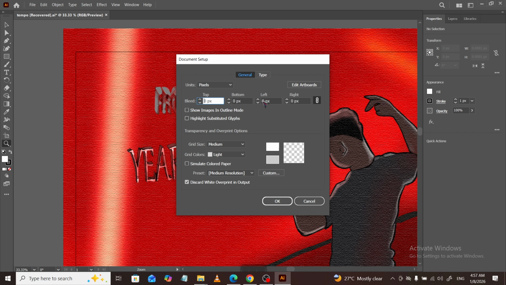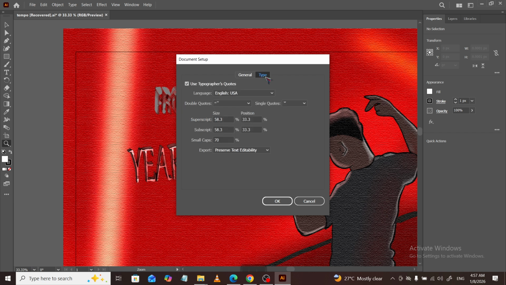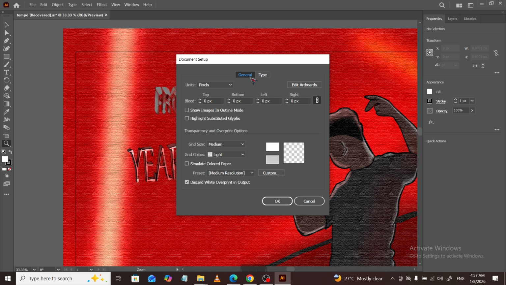When the Document Setup dialog box appears, look for the section labeled Bleed. You'll see fields for top, bottom, left, and right. Depending on how the file was created, these values might be linked together by a chain icon. If the link is active, changing one value will update the others to match. That can be helpful if you want all sides to be consistent, which is usually the case when removing bleed entirely. Set each of the bleed values to 0.